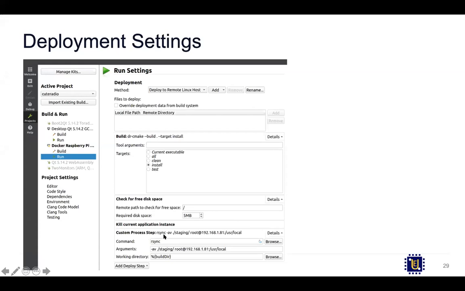And usually Qt Creator offers you an rsync step, and you don't have to define a custom process step, but the default one didn't work for me. And I guess it's because I used an older CMake version. So I have to check whether it works with a newer version. But the rsync call is pretty simple. You're just copying everything under the staging directory to user local.